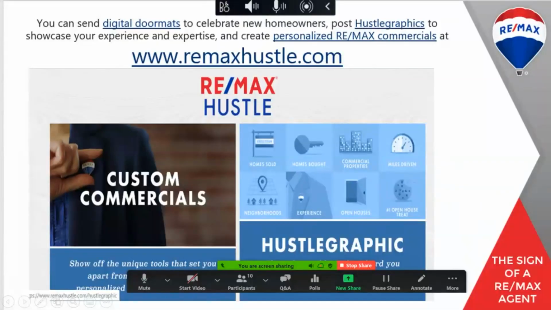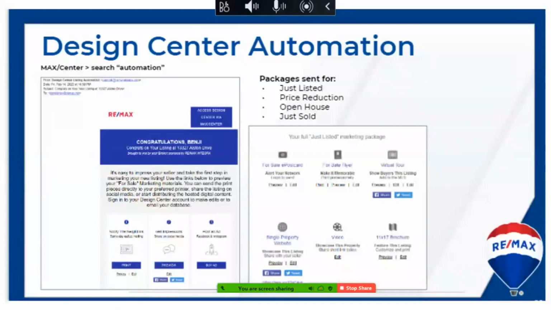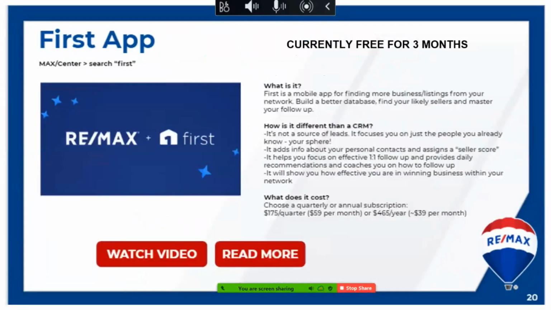We talked about and demonstrated remaxhustle.com and Design Center automation. Next, I'd like to talk to you about the First app. It's actually currently free for 2 months. I'm going to update that note there. And it's a great opportunity to give it a try for free.